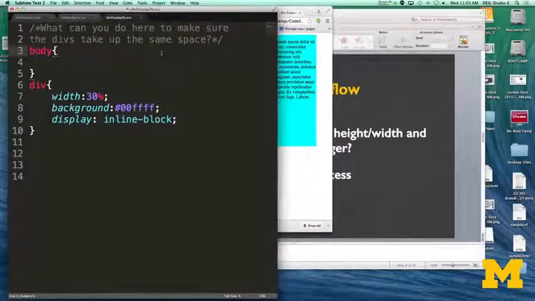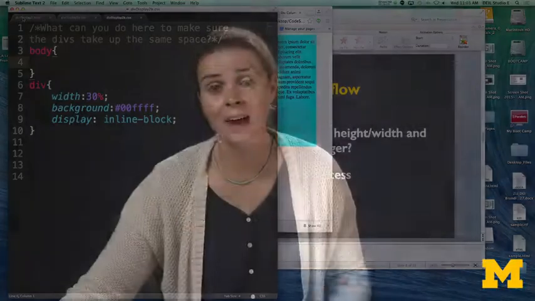Instead, what I'm going to do is set the width to 30%, and I'm going to go ahead and use the inline block. And let's take a look at what this looks like now. I need to remember I'm using a new style sheet, so I need to go in and change my HTML, so I'm using that style sheet.